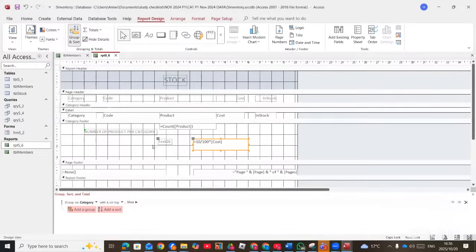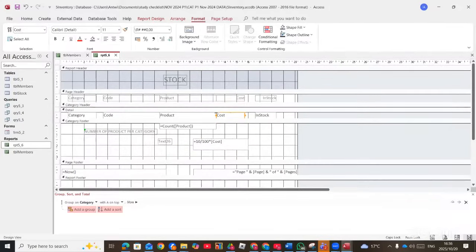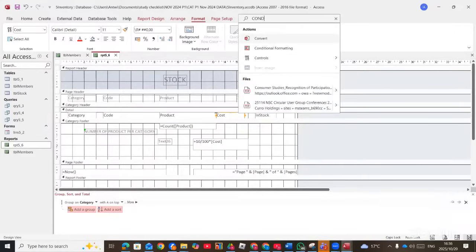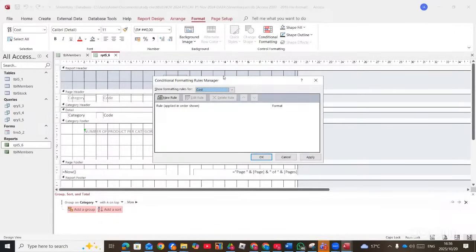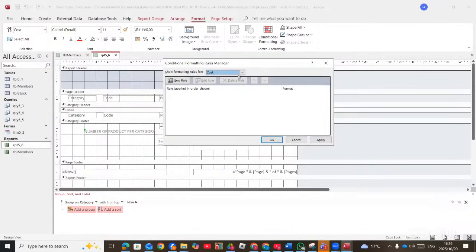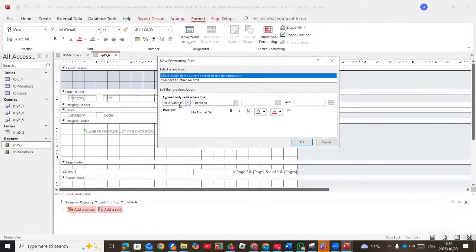Then again, with the report, they can ask you to find what we call the conditional formatting. Let's say we are applying conditional formatting on cost. When you select, you get conditional formatting from format, you see conditional formatting. If you don't know it, again, you can start searching conditional formatting. Now it says rules for cost, then you go to new rule, then you can select the rule, whether field value is equals to, and we also have compare to others.